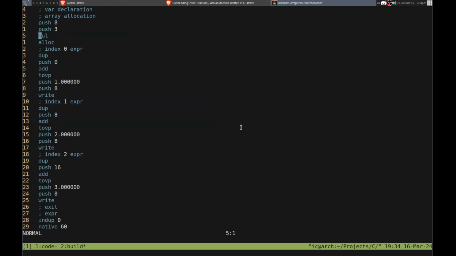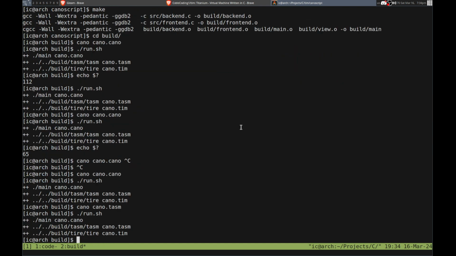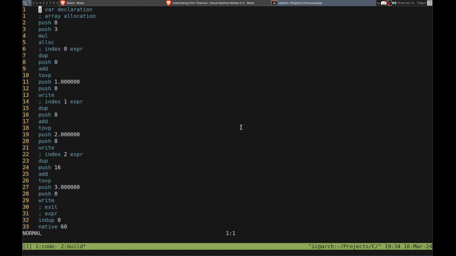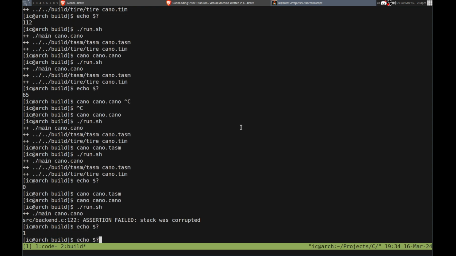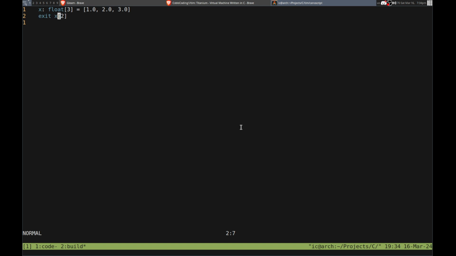Yeah, so it looks like that worked as well. And it did push that. It tries to print the pointer to it. So that's not great. But we could try to exit with, I don't think it's going to exit the right thing, so that's actually not going to work. Stack was corrupted, really? Why is that? What?